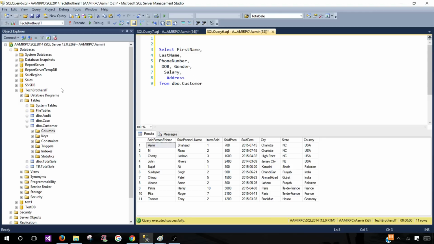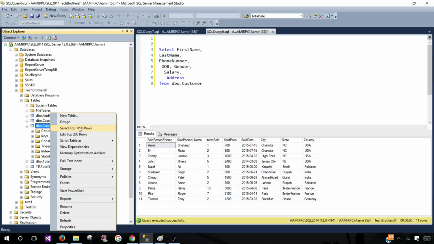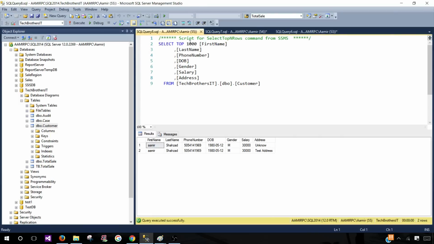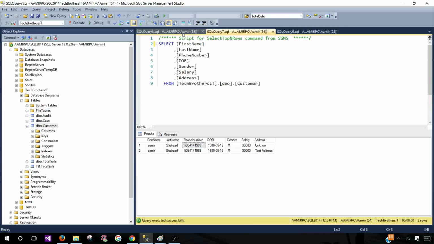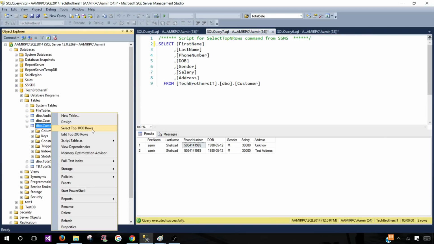But if you use the same technique, select top X rows, it will bring the columns in well formatted. You just need to remove the top part, and now you have columns already formatted. This looks much better, instead of having all the columns in one row. So it's your choice. These are different techniques where you can drag the table name, drag the column names, or you can right click and say select top 1000 rows.